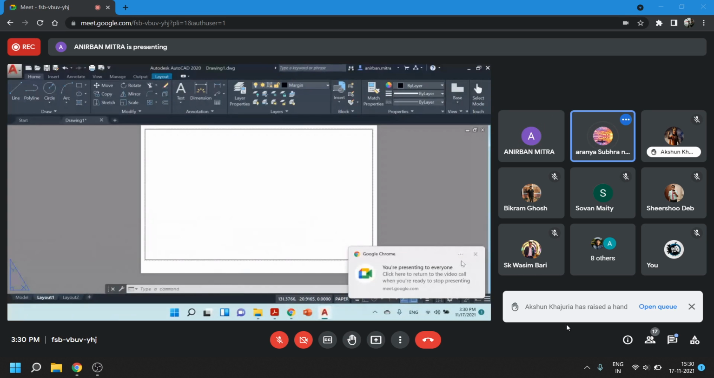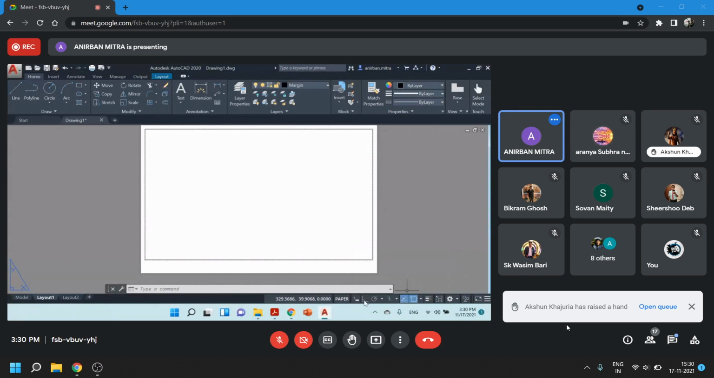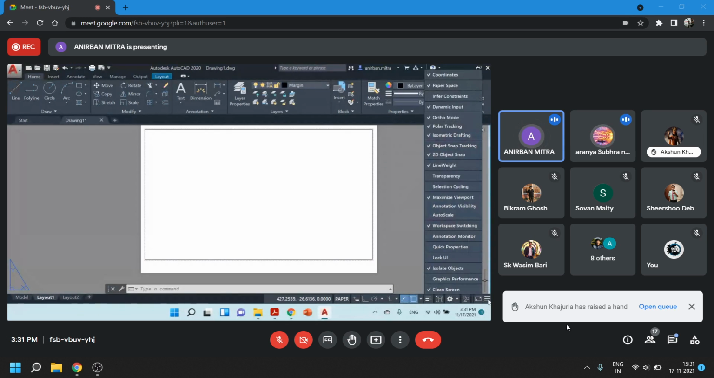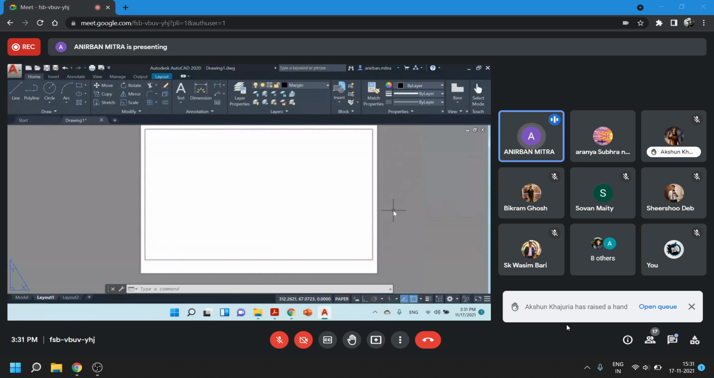So switch off the grid. Is it in the model space? I don't think it should be in the model space. Grid is not to be present here. Okay. You can switch off the grid.